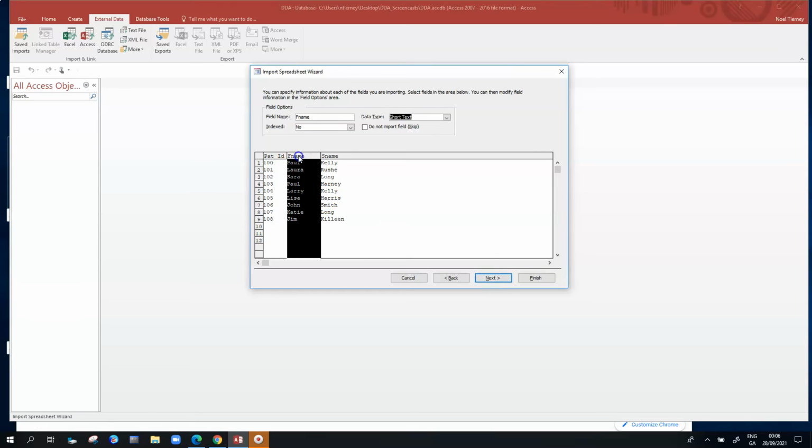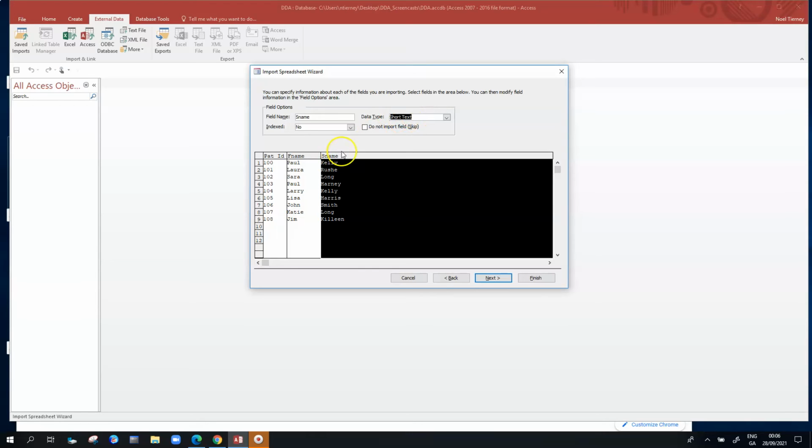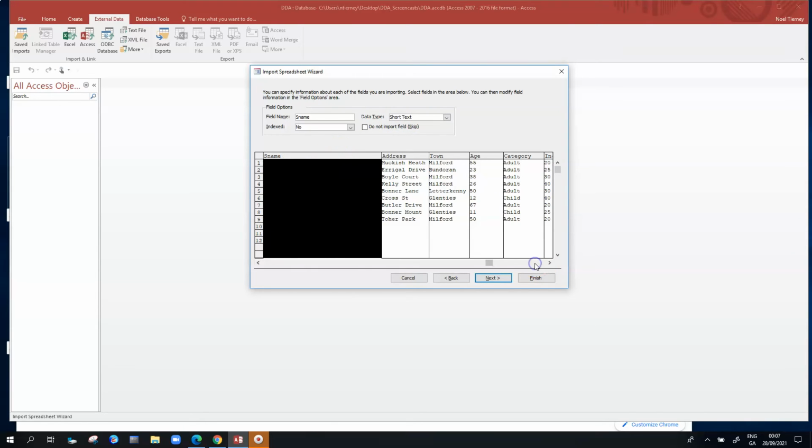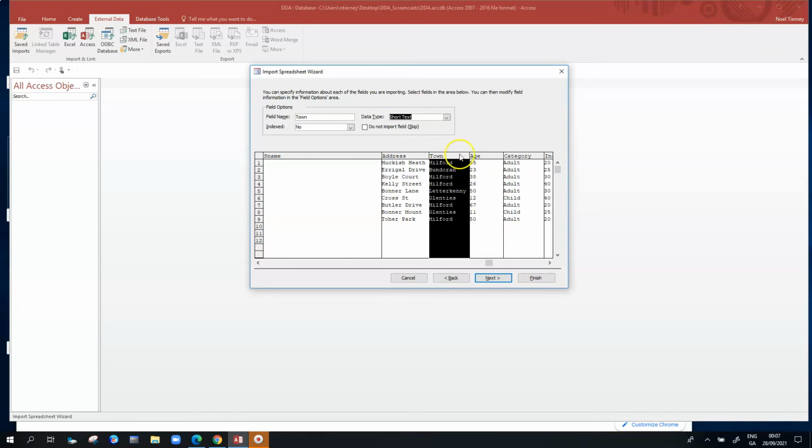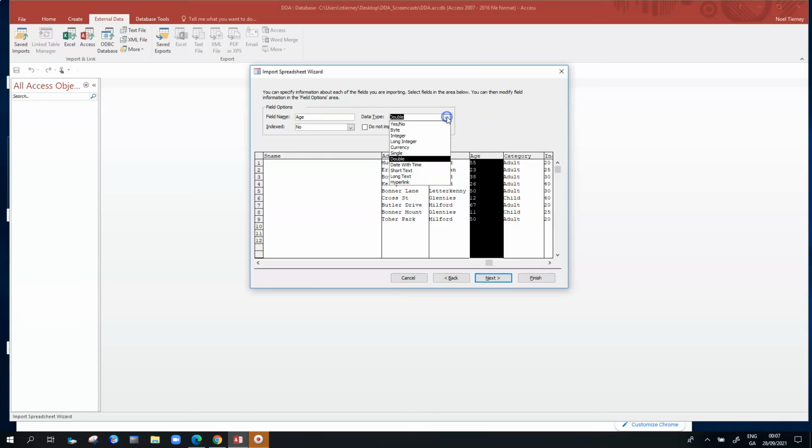Then I go on to the FNAME field, and Access suggests it's going to be short text. SNAME is going to be short text as well. And then as I scroll over here to my right, the address is short text. The town is also short text. The age is double, so I don't need double. We'll imagine we're working just off whole years. We're not dealing with someone who's 55.5 years or 23.5 years or whatever. So again, an integer will be adequate or appropriate for the age.